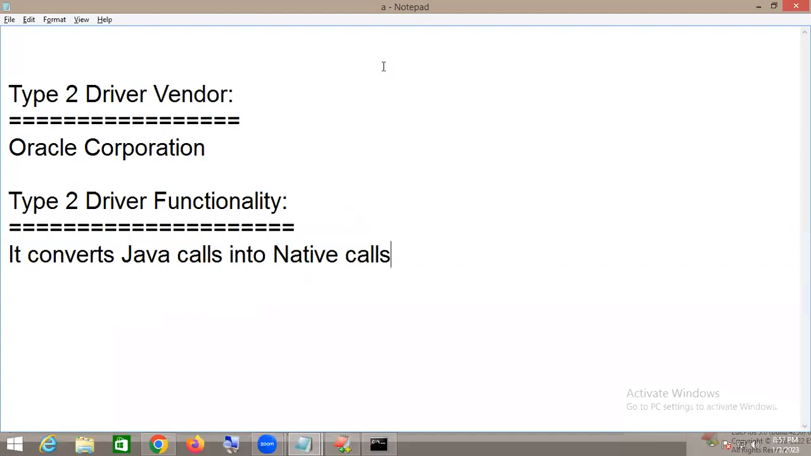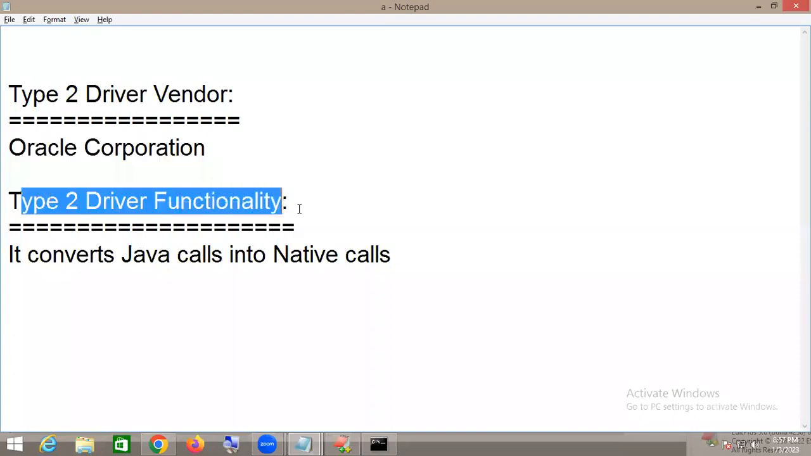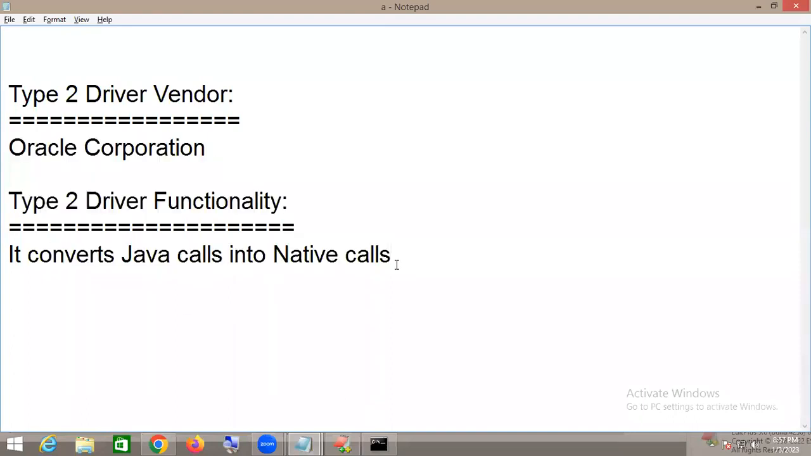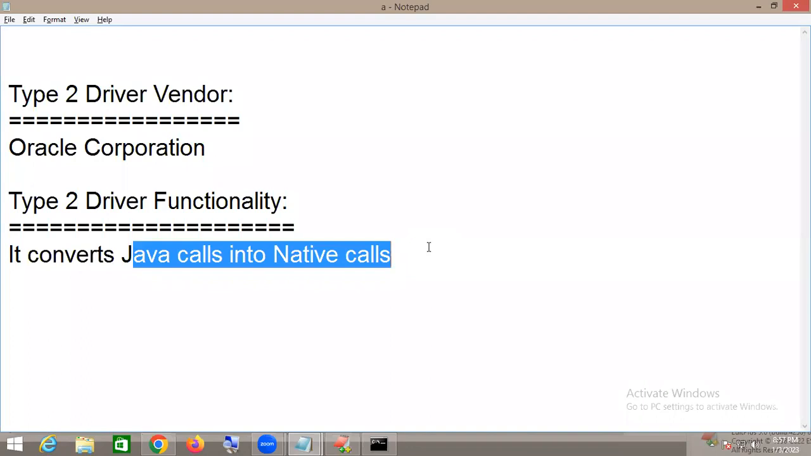Up to drivers, a little bit of confusion will be there. After drivers, programming is very simple. Only in the drivers part will there be confusion. In advanced Java, until completion of the type 4 driver, a little bit of confusion will be there. Later you will understand, the remaining is nothing. Type 2 driver vendor, Oracle Corporation. Functionality: it converts Java calls into native calls. Type 2 driver is developed in which language? C, C++, native language. That's why it converts into native calls; then only the database can understand.